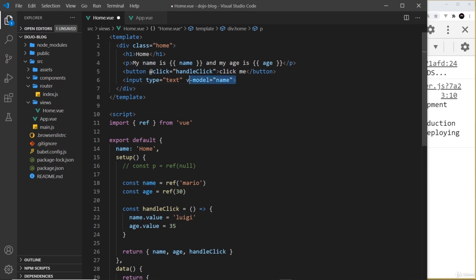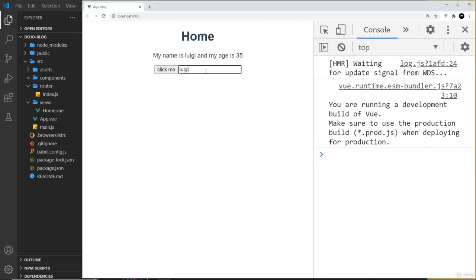So now I'm using a v-model on this input and setting it equal to name. So when I type into this, it's going to update the value of this, and therefore in turn, it's going to update over here. So let me save this and try it out. I'm going to type in here something else, and you can see as I delete, it updates, and as I type, it updates. Awesome.